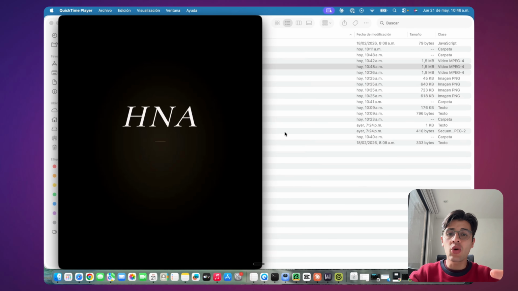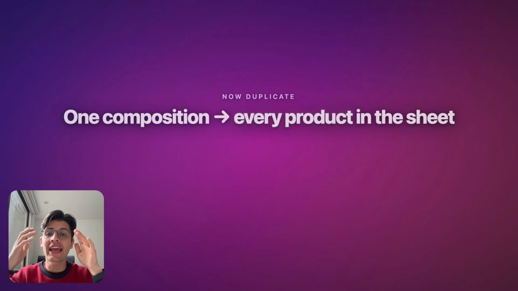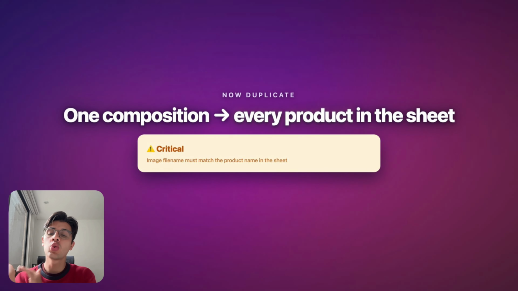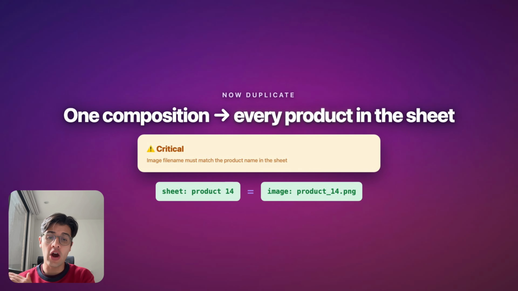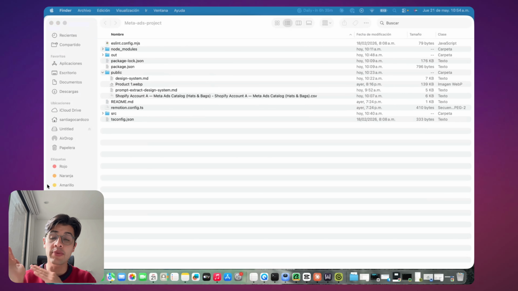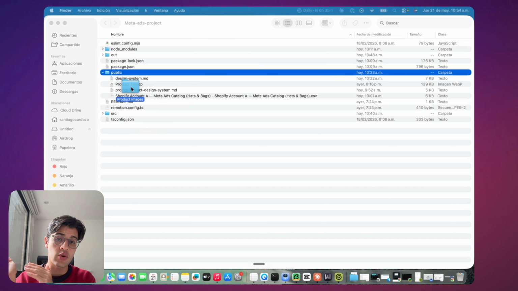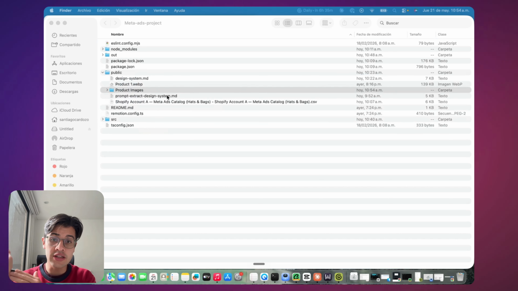exactly what I asked for. Now I'm going to ask Claude to duplicate this same composition to the rest of the products of the CSV that we exported out of the Google Sheet. I previously downloaded the images of the products that appear in the Google Sheet and dropped them inside the public folder of the Meta Ads Manager video that we are creating with Remotion.